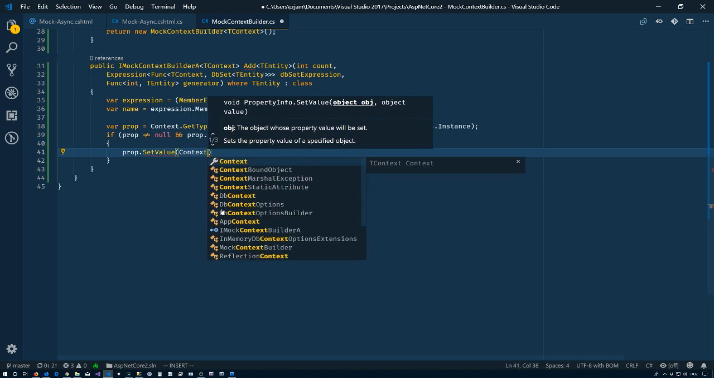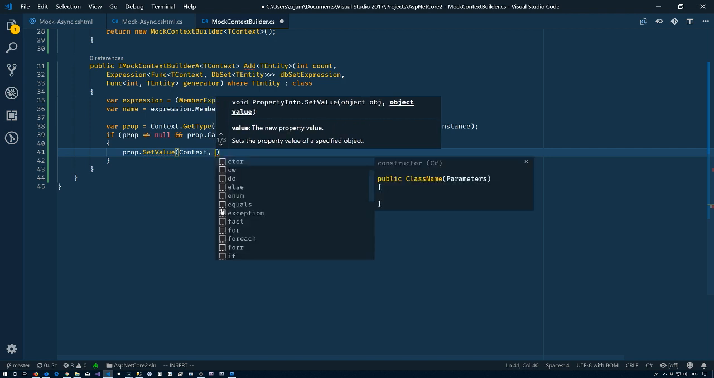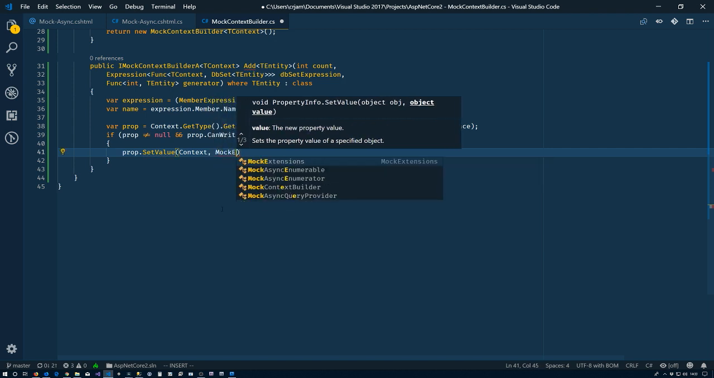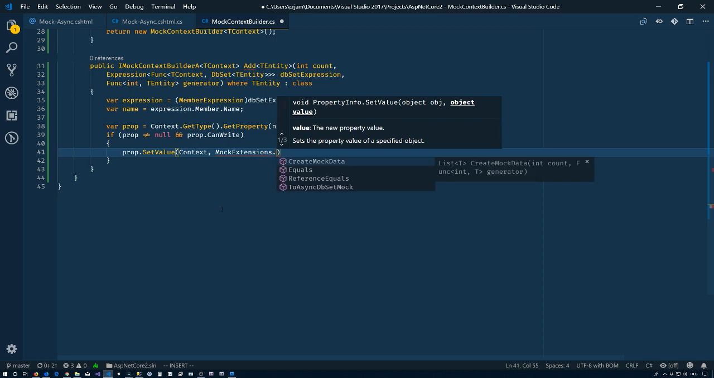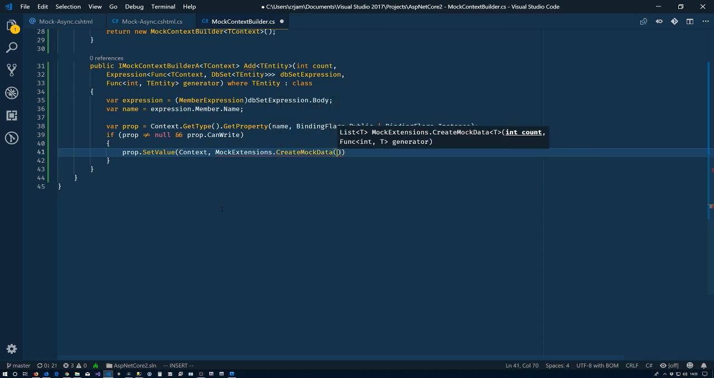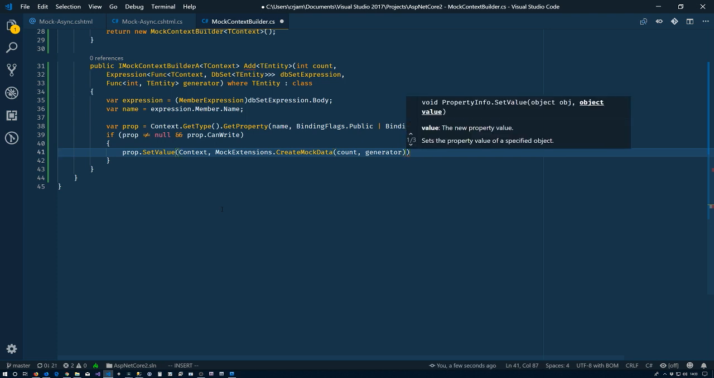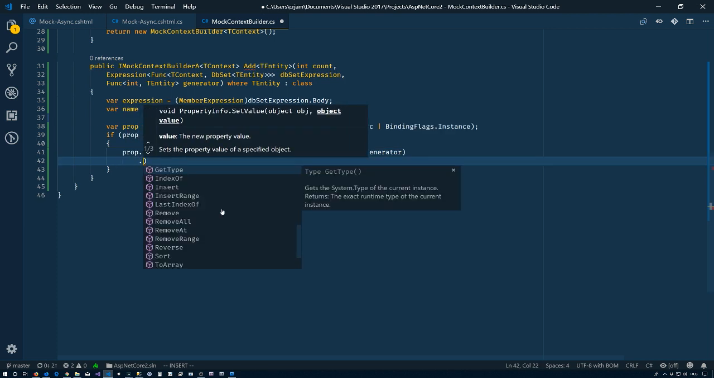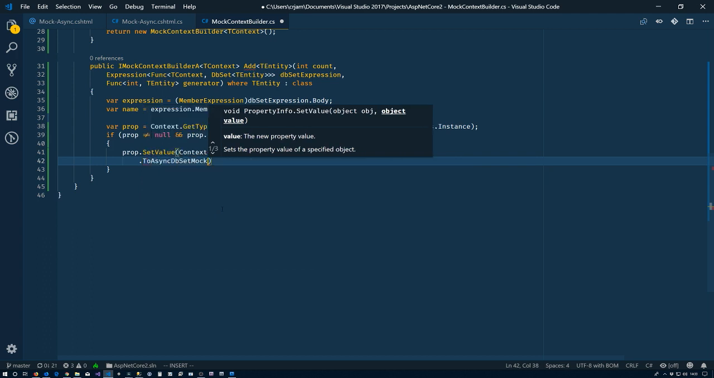So what we need to do is set the value on the context, and we'll use the mock extensions that we created last time to create the mock data. Give it the generator, and what else do we need? We need to do one of the main reasons we're doing this, so ToAsyncMockDbSet, pull out the Object.